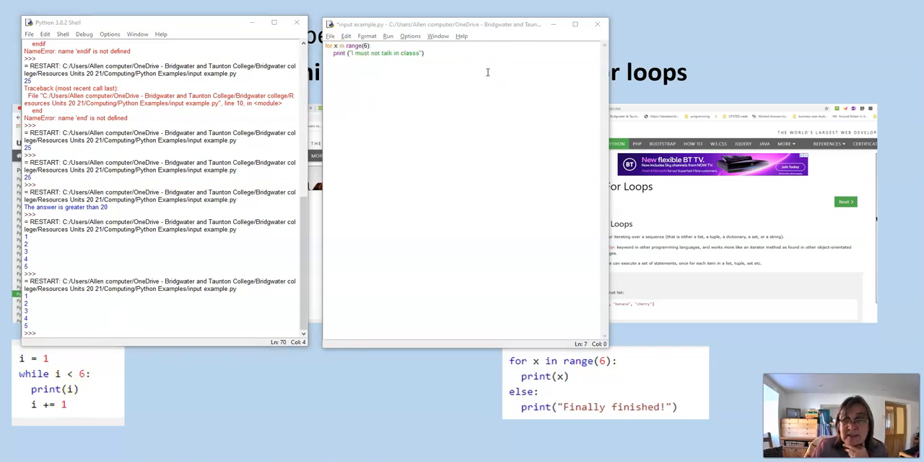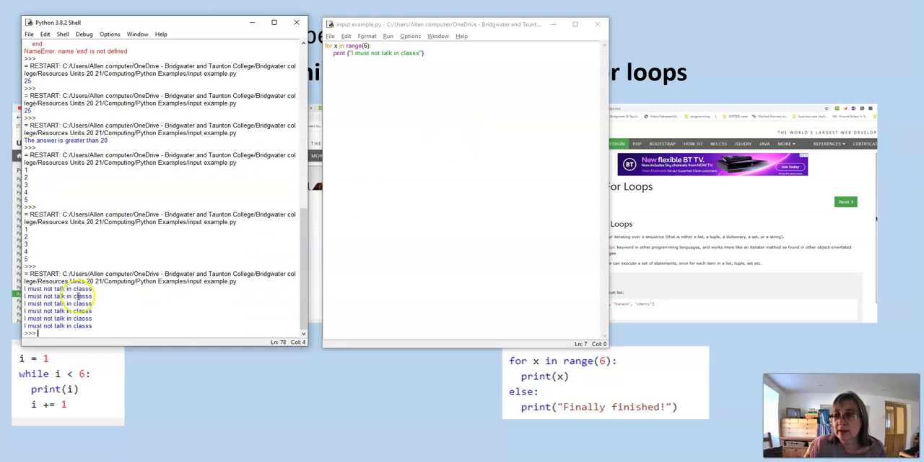I'll just type in the other one. I've made that a little bit simpler. For x in range 6, I must not talk in class. I told you at the beginning, programming is all about doing boring jobs repeatedly. So if I were given lines in class for talking, I'd get a program to do it for me. I'm going to run this now. Okay, so it's done 1, 2, 3, 4, 5, 6. It's done it 6 times.